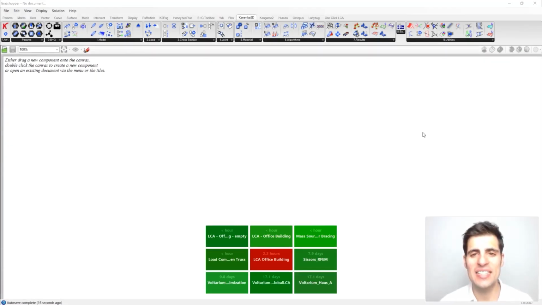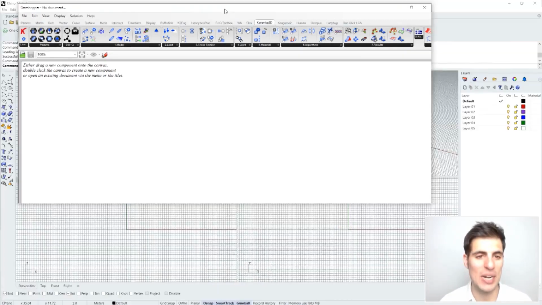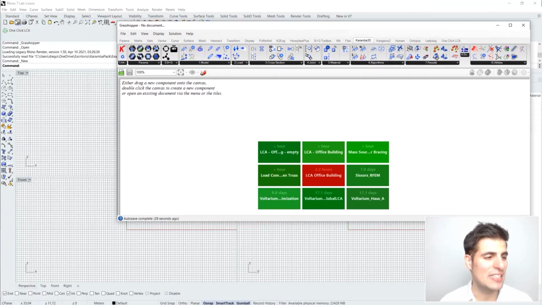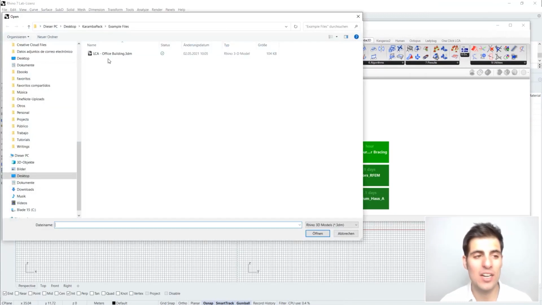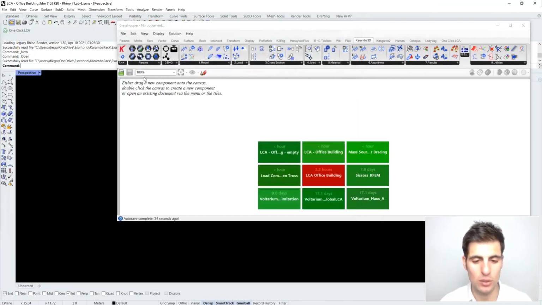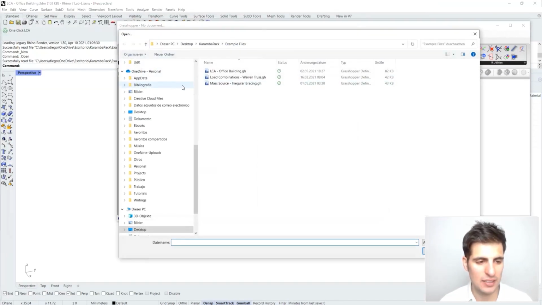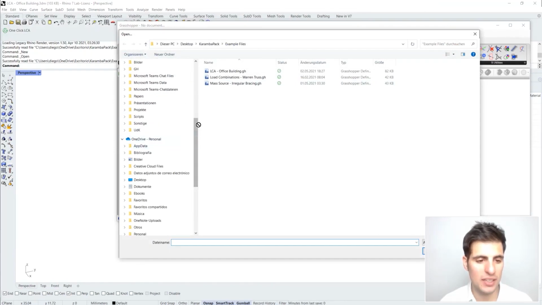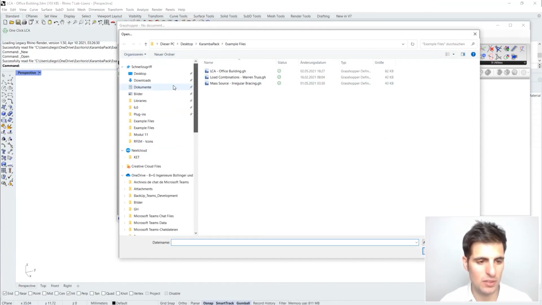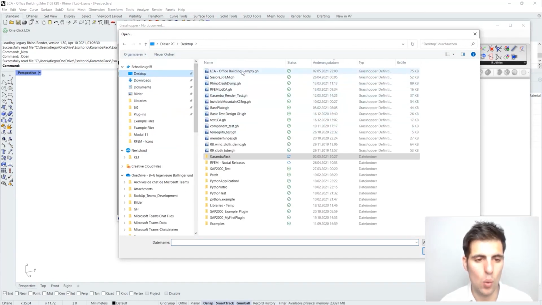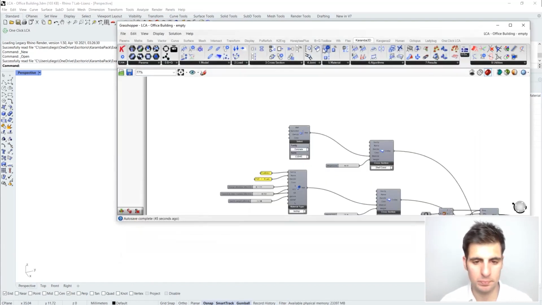Okay, so let's go for the final example, which will show how to calculate the carbon footprint of a structural system through a life cycle analysis out of a Karamba model. So let's go for it. In this case, we have to open both the Rhino model and the Grasshopper model. So let's do that. I'm not going to open the final example, but an empty one, more or less. There we go.